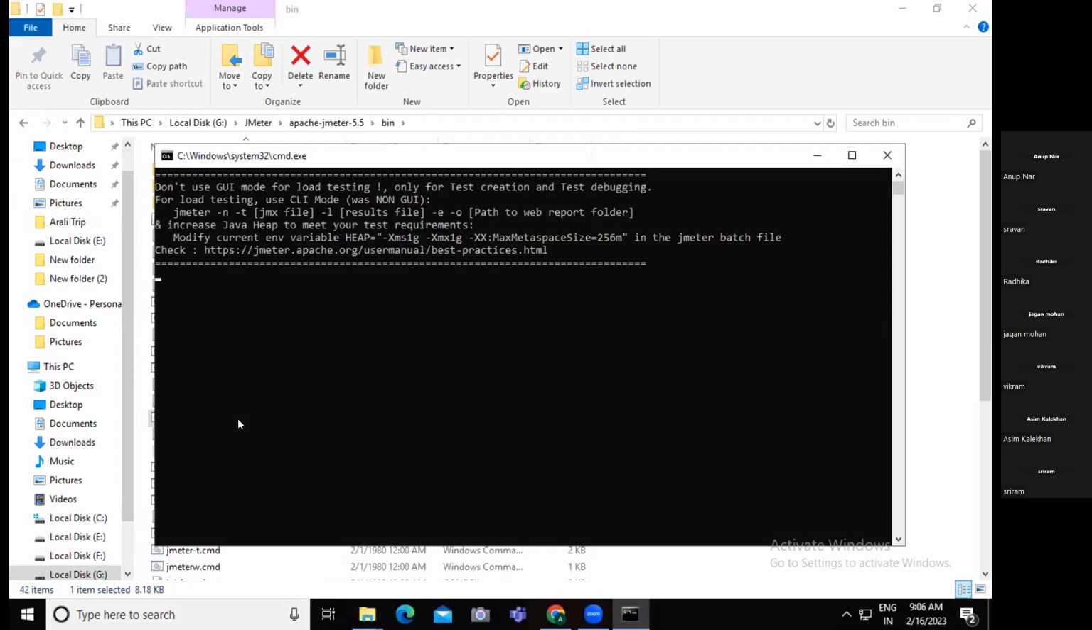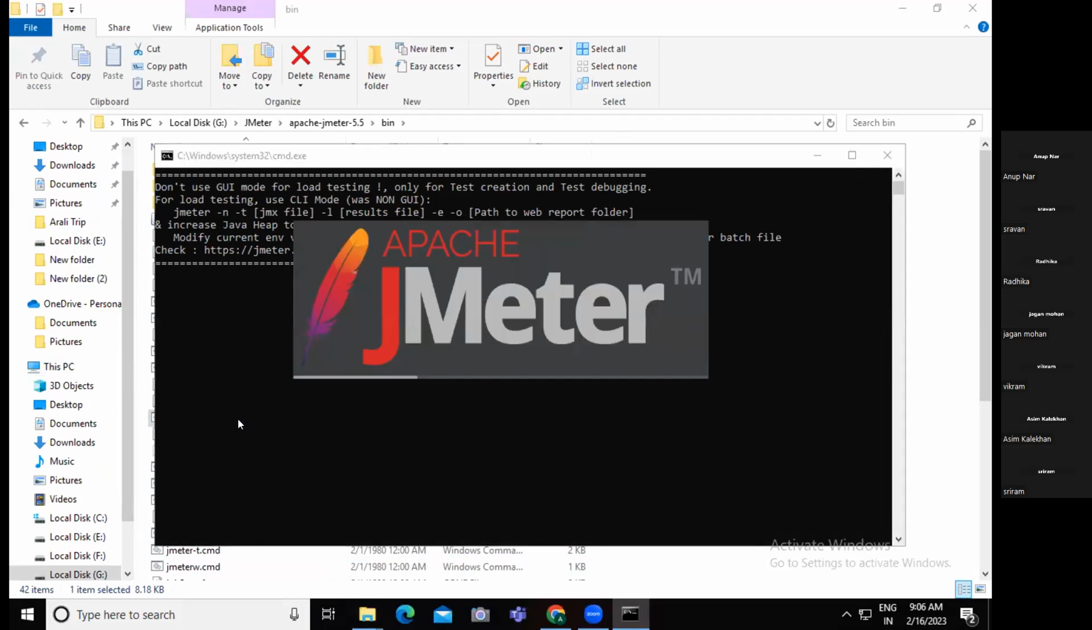How much RAM do you have on your machine, Asim? So now see here, you did not get that issue, right? And JMeter is launched, right? Okay.